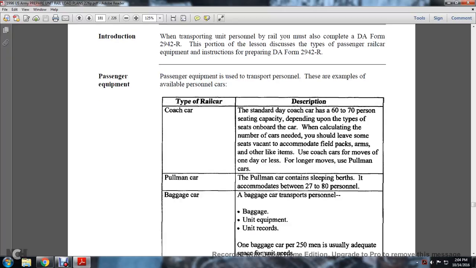The coach car is the standard day coach with a 60 to 70 person seating capability, depending on the type of seating on board the car. When calculating the number of cars needed, leave some vacant space to accommodate the baggage of arms and other light items. You use coach cars to move one day less than Pullman cars. The Pullman cars contain sleeping berths, accommodated with 70 to 80% of the baggage.